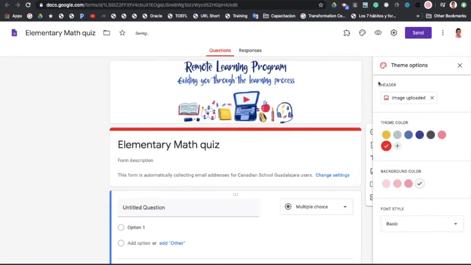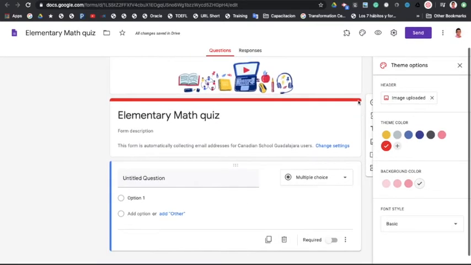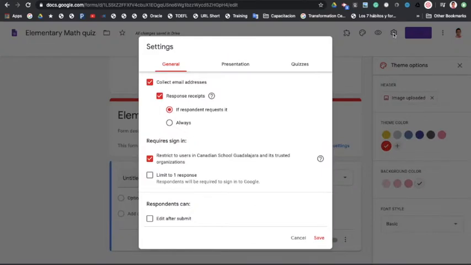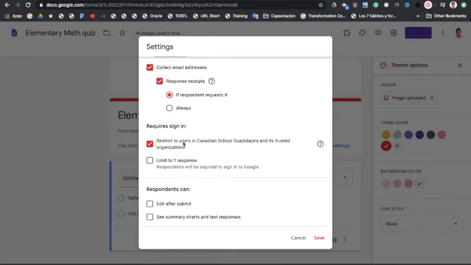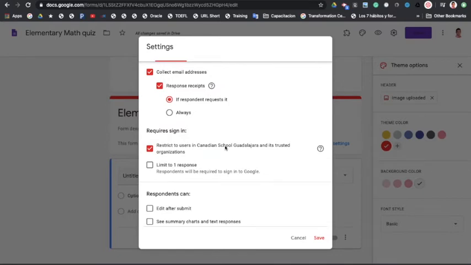Okay, so the next part is to make it a quiz. You need to go to settings and first here in general. Here you will decide if you are going to restrict this form to only Canadian School Guadalajara users. If you are a teacher from grade 4 and up, I think this is the best option.